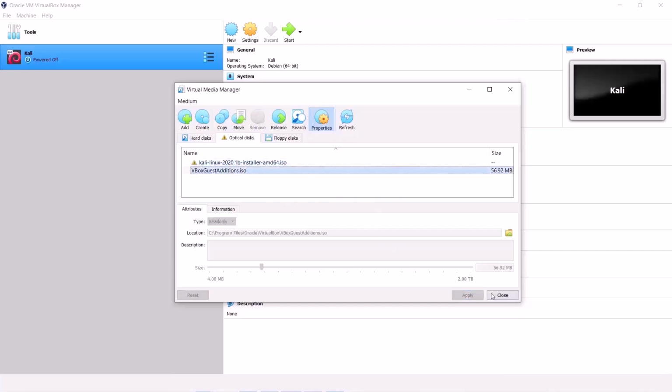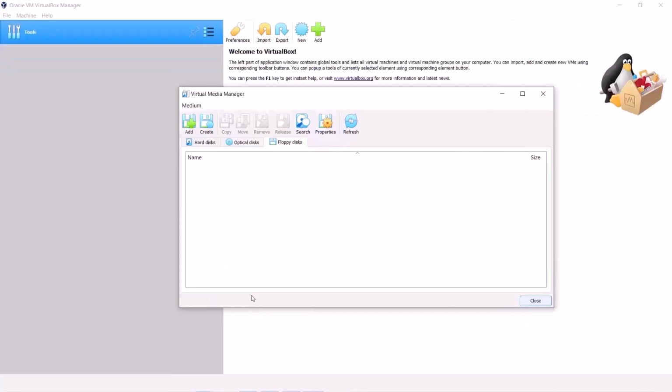Also you can see listed the VirtualBox guest additions ISO file, a floppy disk which is empty, and no other media is available. So you can play with the media files from the virtual media manager. You can tamper with them, change the properties, copy, paste and manage, etc.